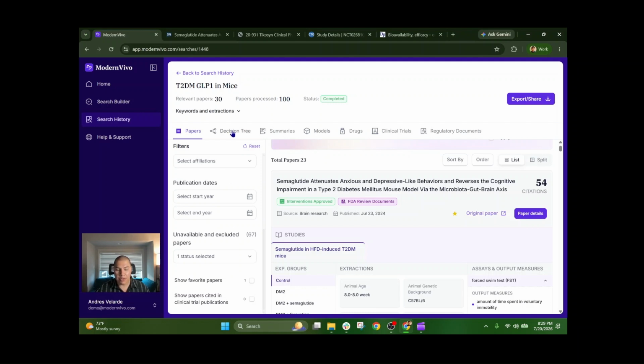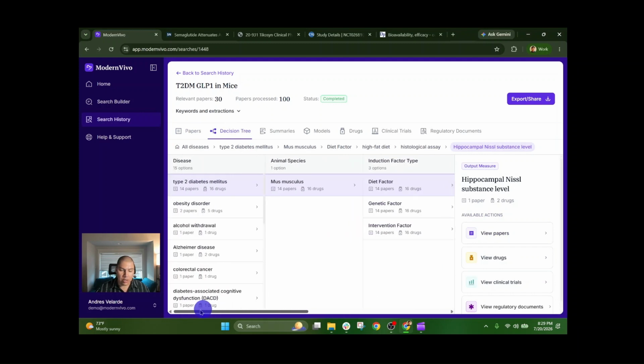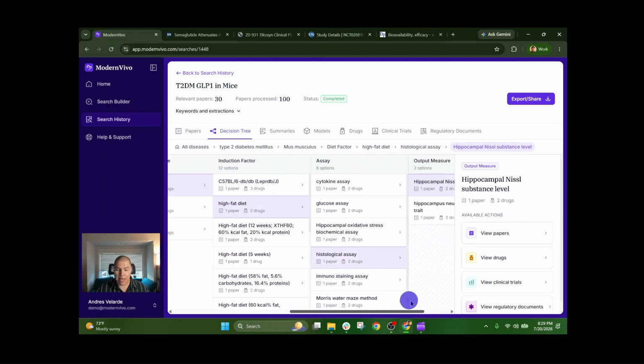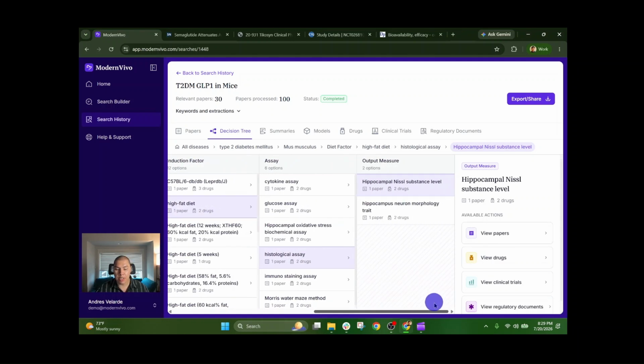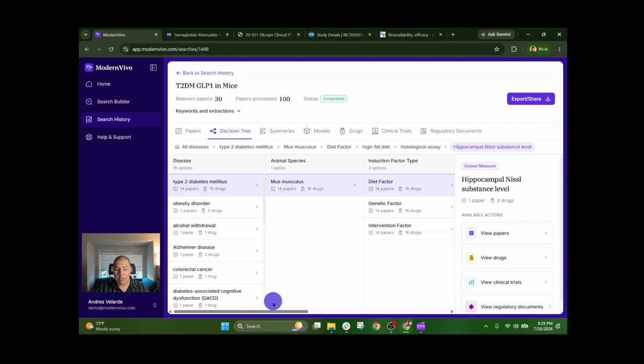We have a really interesting decision tree feature. What this allows you to do is walk through from disease, animal species, to induction factor type, the induction factor, assay, and finally the output measure, in order to create a chain of logic that you can then use to filter the papers, right? So let's start from the top.